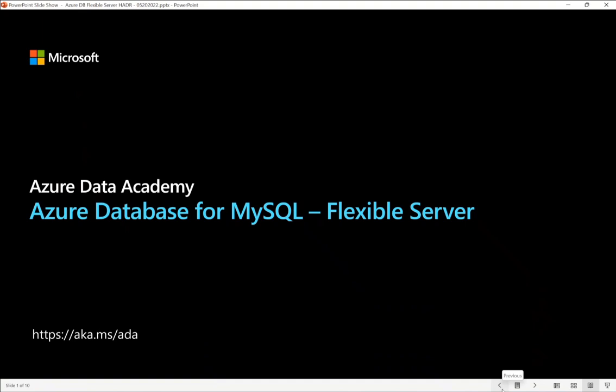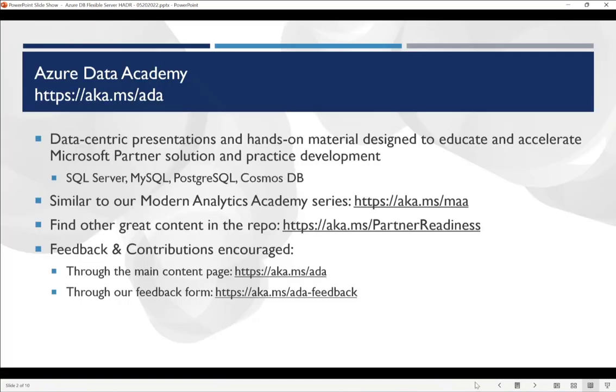Now, for those that are new and want to know more about what the Azure Data Academy is, we've got that here on our next slide. There you go. Our Azure Data Academy is going to focus all on the data platform in Azure. So SQL Server, MySQL, Postgres, Cosmos DB, all of our content will be related to the data platforms, mostly our operational data platforms. We recently did another series called Modern Analytics Academy, which is aka.ms/MAA. And that focuses a little bit more on the analytics side. So Synapse, data warehousing, Databricks. And so we thought we would separate that content out for more of our operational data offerings.